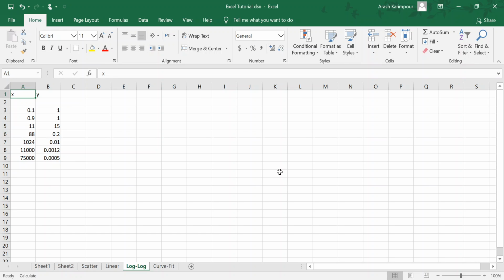Relatively, it may go from very small values to very large values. For example, here, the x values start from 0.1 and go all the way to 75,000. So relatively, I have a very small number here and a very large number in the x direction. The same in the y direction: those values go to very tiny numbers, and this 0.0005 is very small compared to this one.